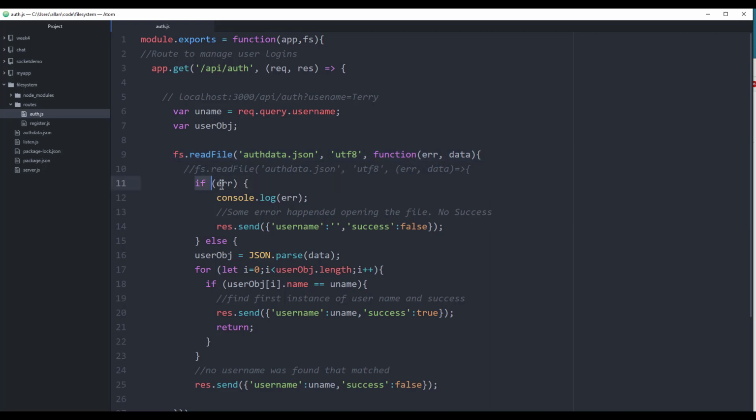Okay, so if we had an error while we're trying to read the file, we want to send an error message out so we know what's happening, and we would send a response back to the client saying that we did not succeed.